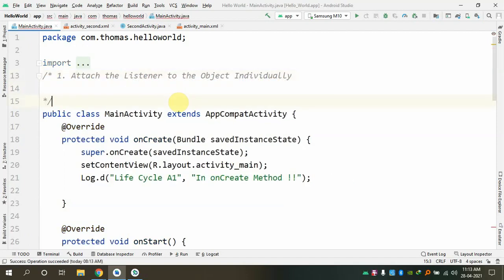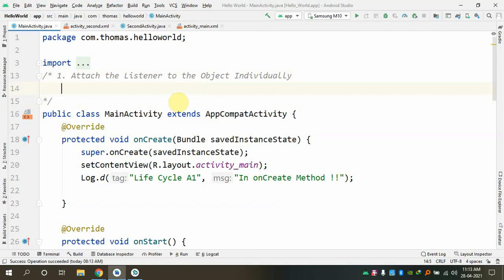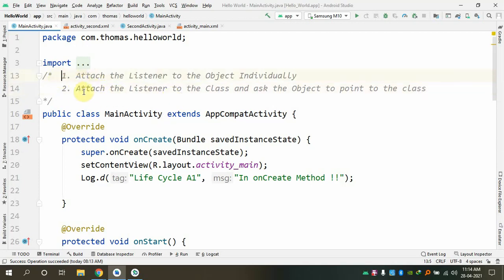We make it a multi-line comment. The second one is to attach the listener to the class and ask the object to point or listen to the class. I'll repeat again. This is not the technical definition, guys; I'm just trying to tell you in simple words. Technically there is a different definition, but I don't want to use it because it would be a little more complicated to follow, so I thought it is better to learn it in simple English.